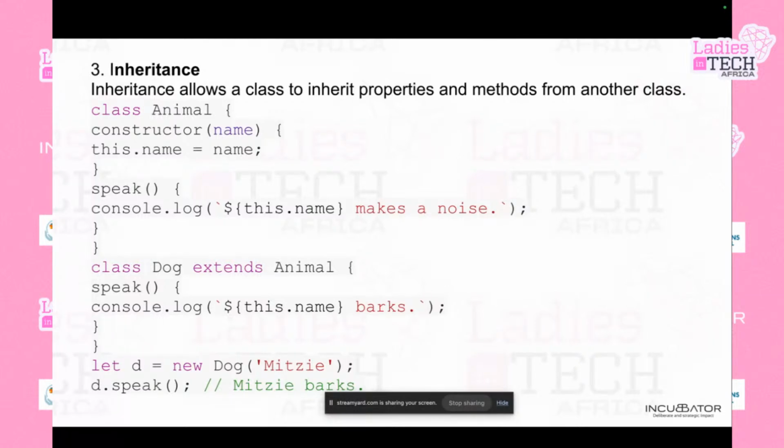All right, so what we mean by inheritance, with the basic English, means that we inherit something, or you inherit something.